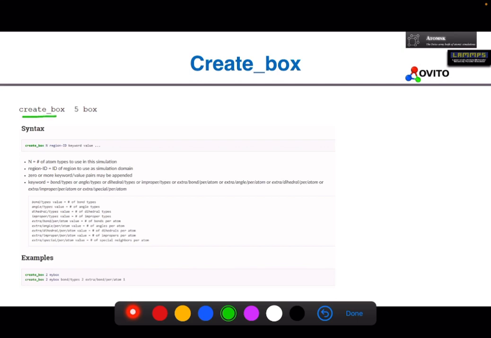So the syntax is create box. This 5 indicates the number of atom types used in the simulation. So for this simulation we are using 5 types of atoms, which are effectively the same, but we are using 5. So this is the 5, and this is the region ID, we have named our box. You can use extra keywords here, like this. You can define the bond type, the angle type. You can also define the extra bond per atom value, etc. These are all high-end stuff, and we will come to those later.